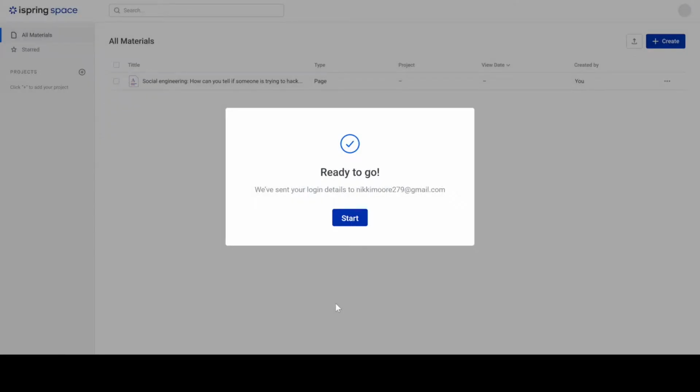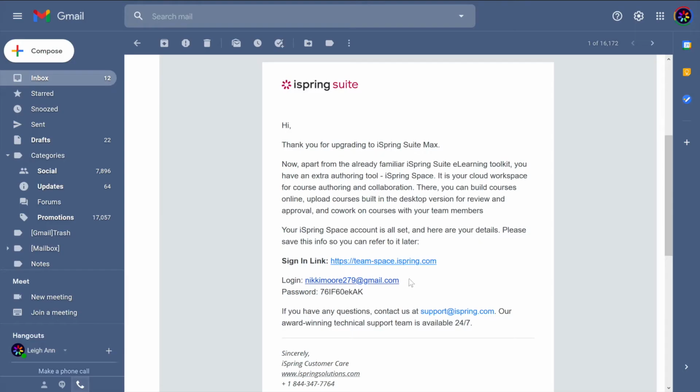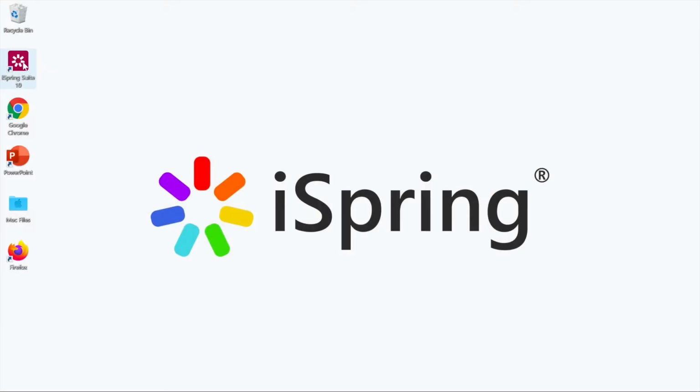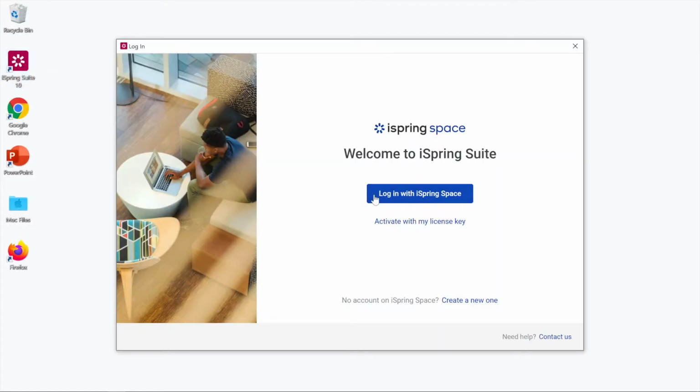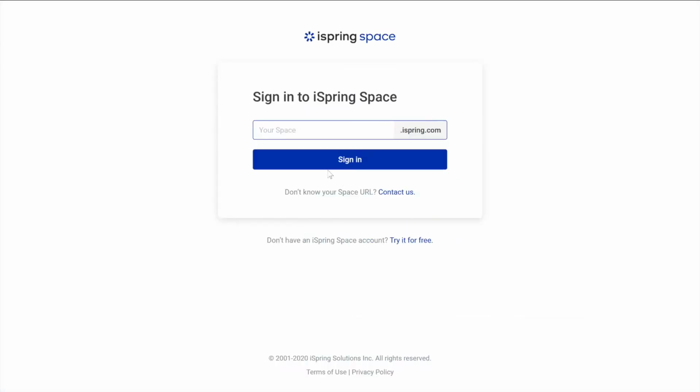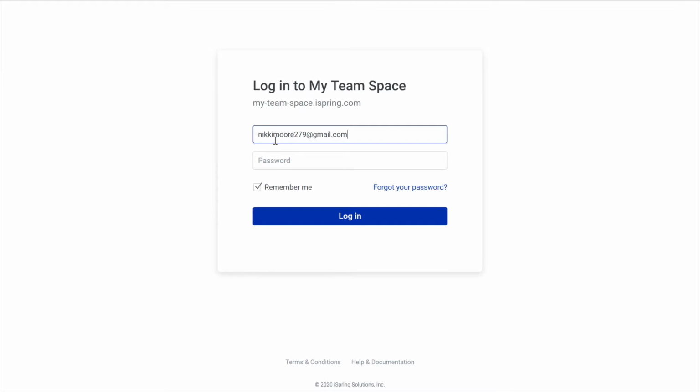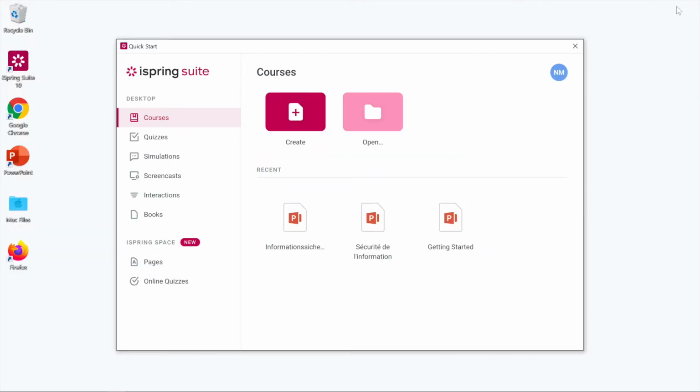Okay, now your space is ready. Go ahead and select Start. You'll receive a username and password by email, and the authors you've added will get a self-registration link. Now just launch iSpring Suite and head on up here and log in using the info from the email. Congratulations! Now you can start creating courses with iSpring Suite Max.